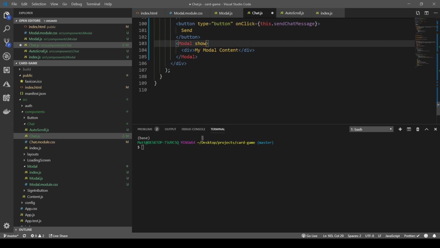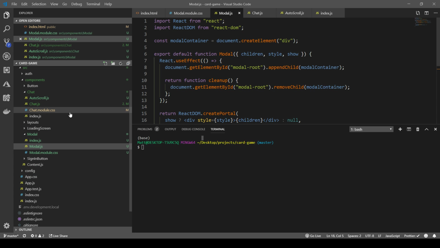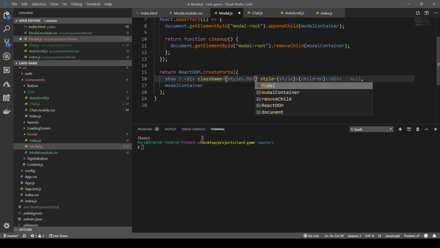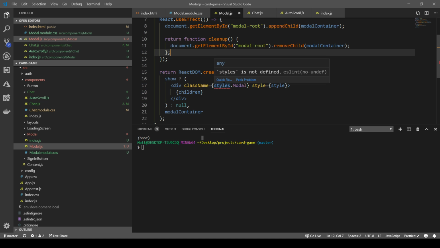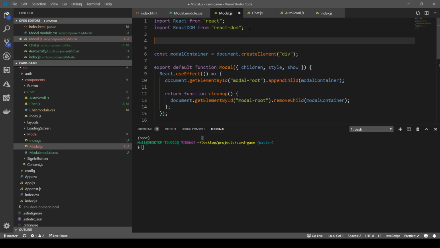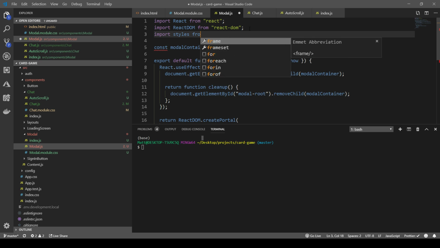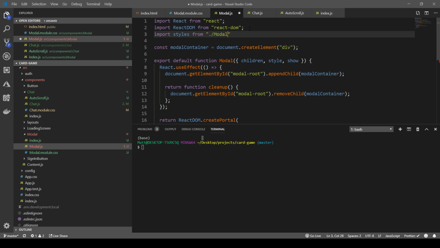Now I need to actually style it, because I want to always show it. So I do need some styles here. I should have brought that back in there. Class name styles.modal. And then this is import. Oops, I'll start up here. Styles from modal.module.css.